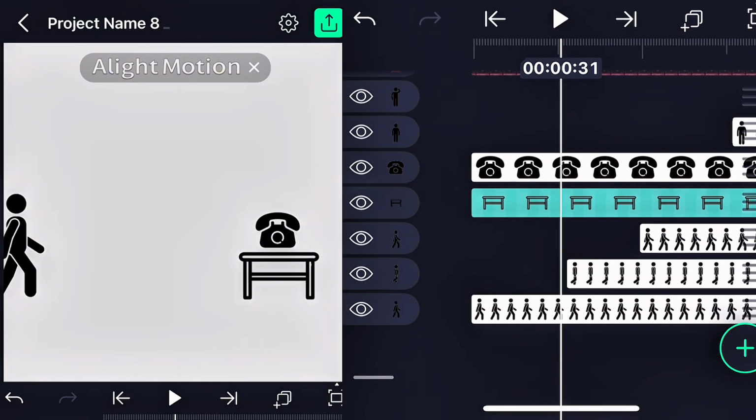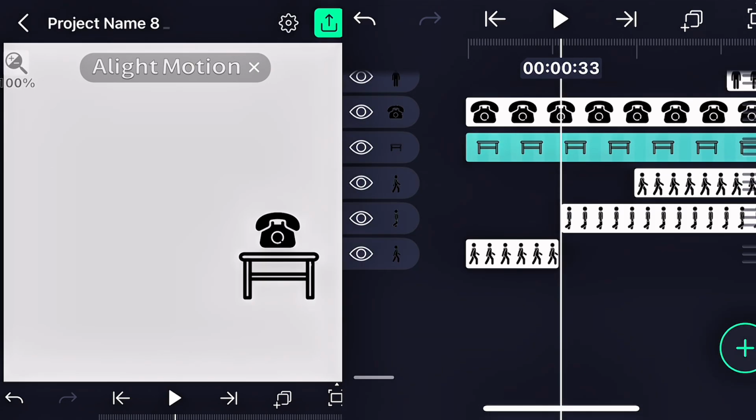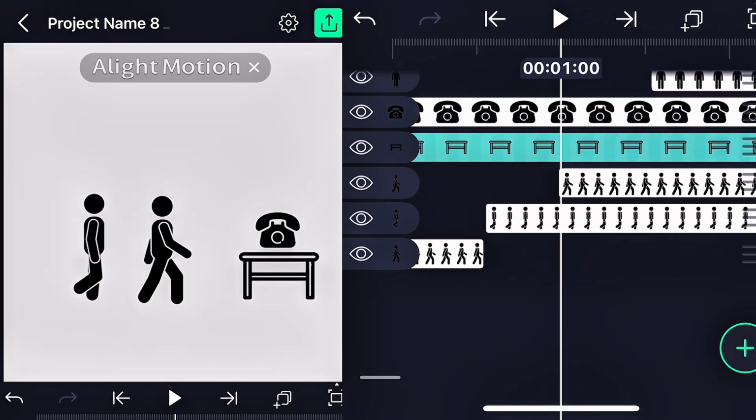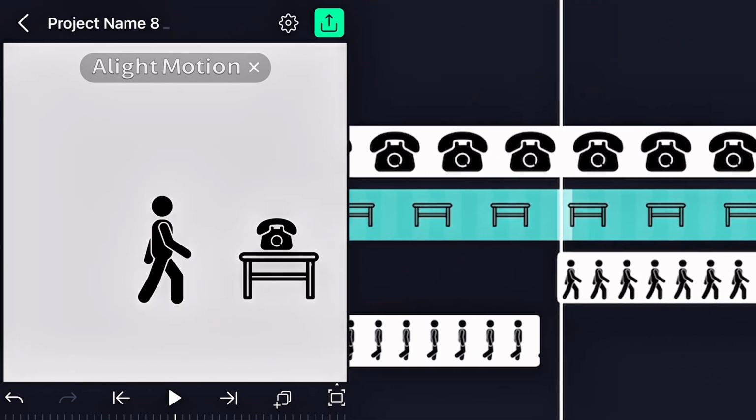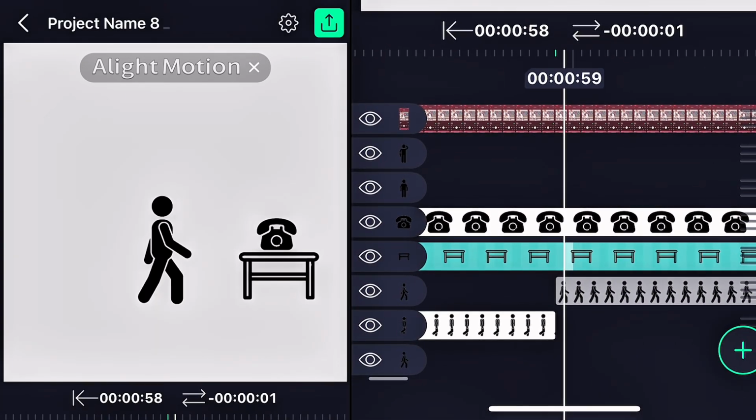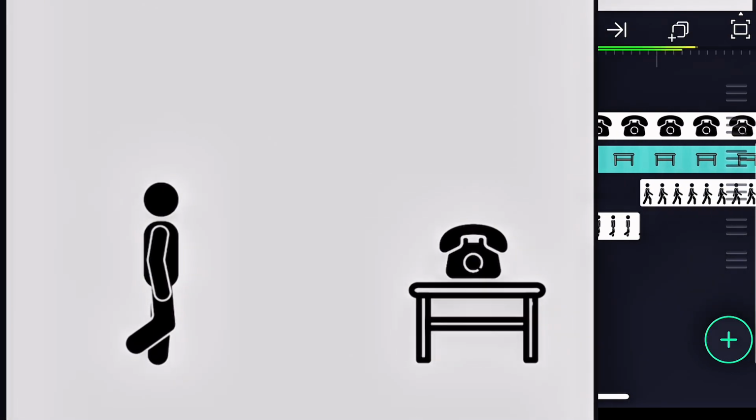Once you have your clips in the timeline adjusted, delete the pose before the start of the other. Like so. Make sure to close any tiny gaps in between each pose for better results. You should end up with something like this.